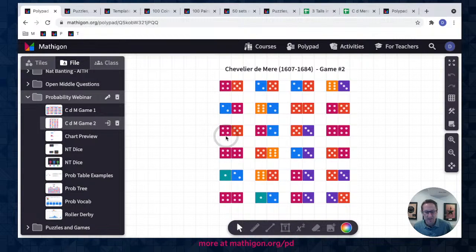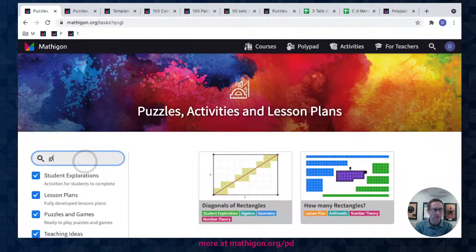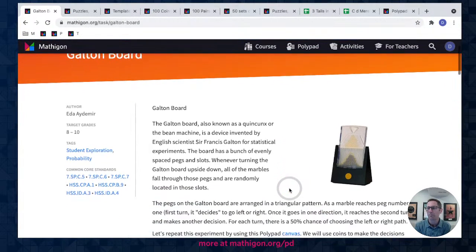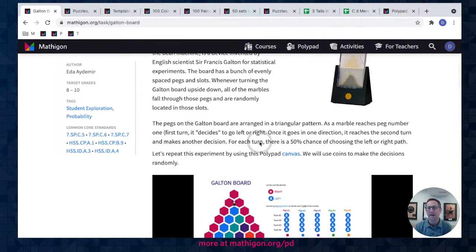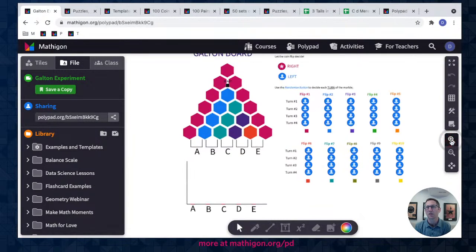One other task in the task page that I want to share more for at the high school level, possibly with probability. I'm going to go to the task page here, and it's the Galton Board. And so this task was written by one of our content writers at Polypad. Her name's Ada.